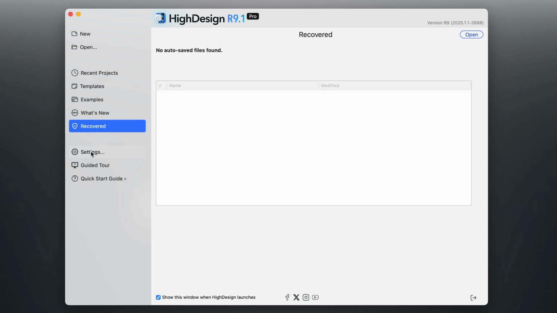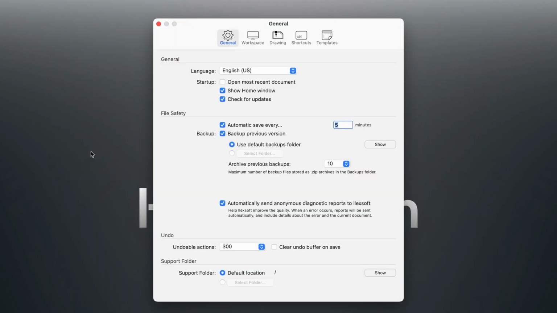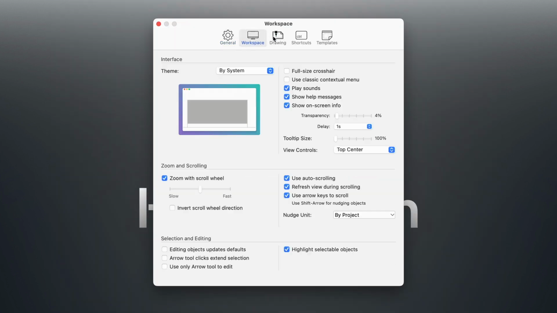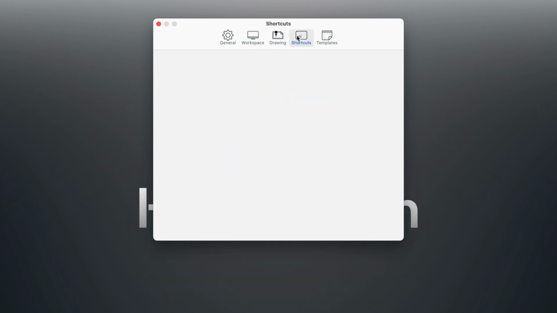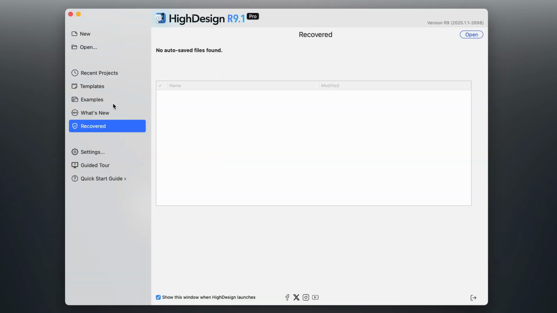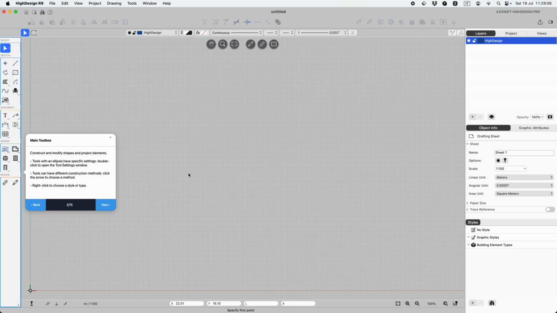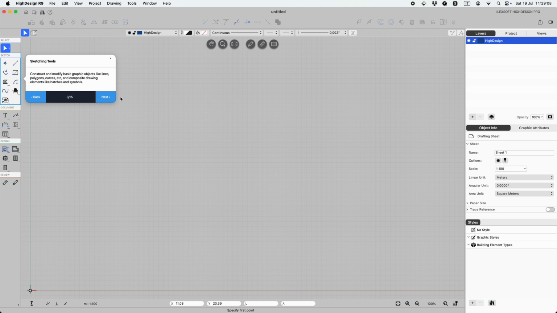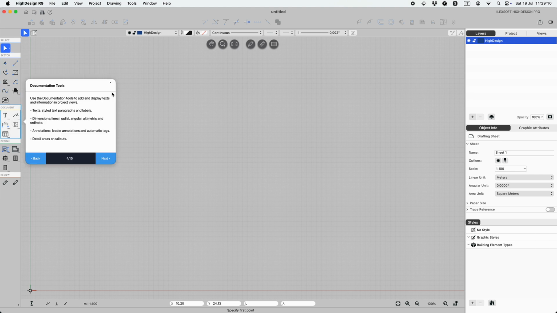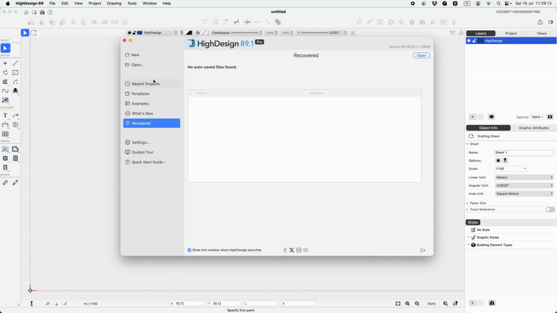The last group of toolbar items gives you quick access to the application settings that you use to adjust the global preferences of HighDesign, Guided Tour, and the Quick Start Guide. Guided Tour starts a tour of the user interface of the main project window in which you can learn about the functions of each area of the project window. The Quick Start Guide button opens the web page of the HighDesign Quick Start.